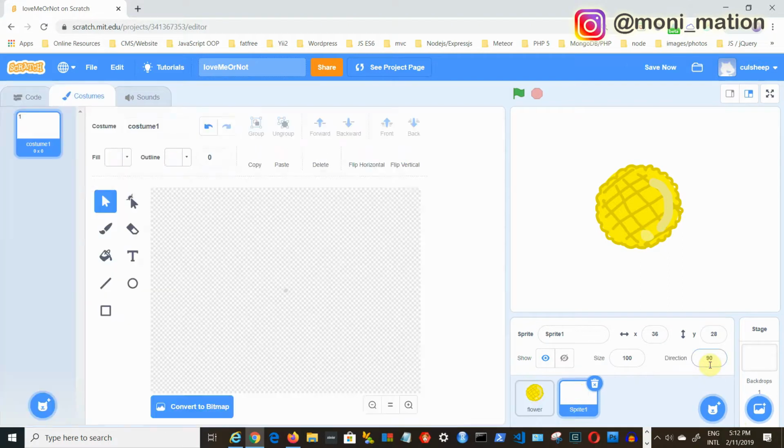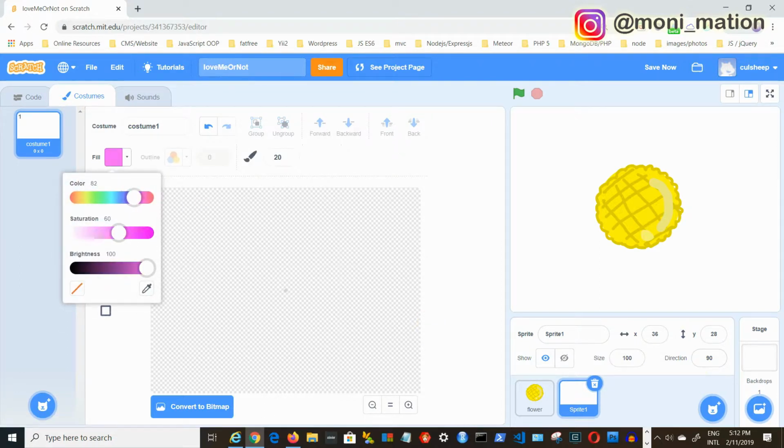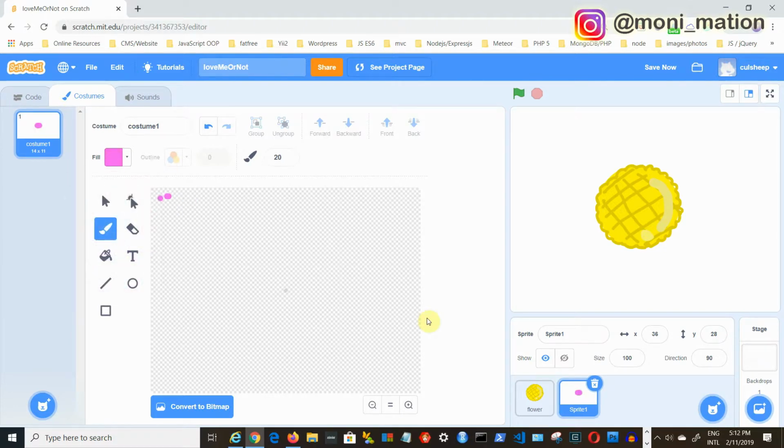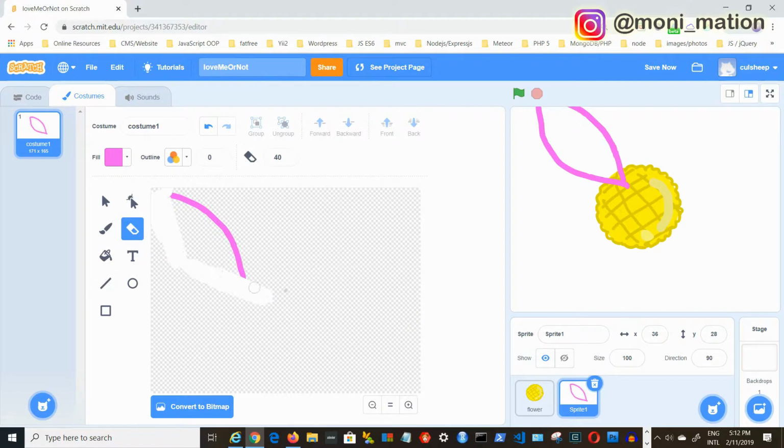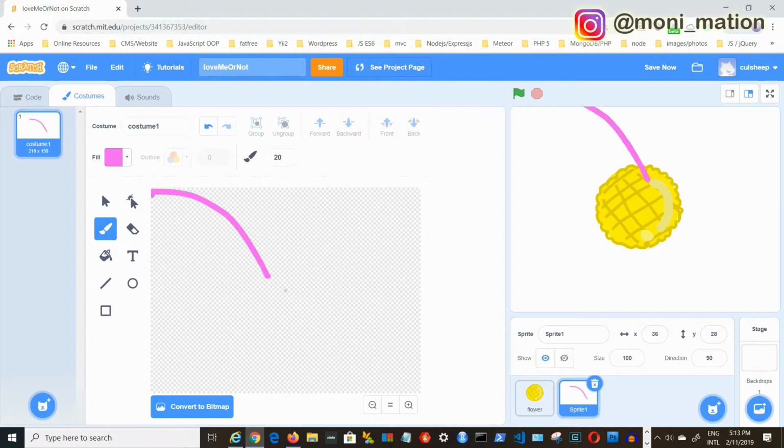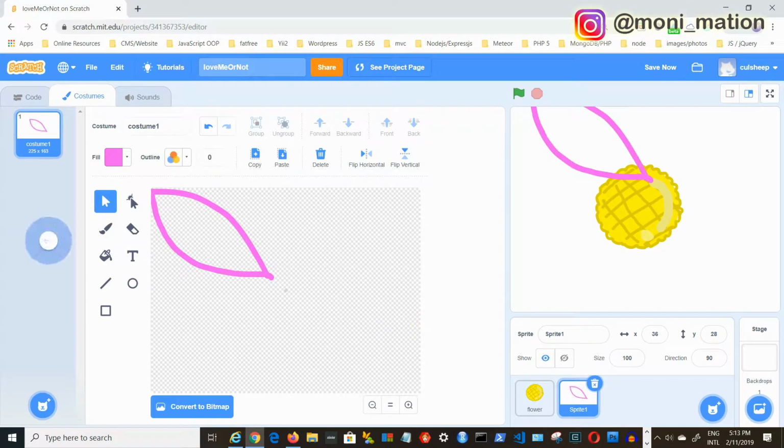Create a new sprite. This time we use the paintbrush tool. Let's pick the color first. I would like to have a pink petal. We draw like this, but this one is kind of ugly. Let me erase it. This one looks a bit better.